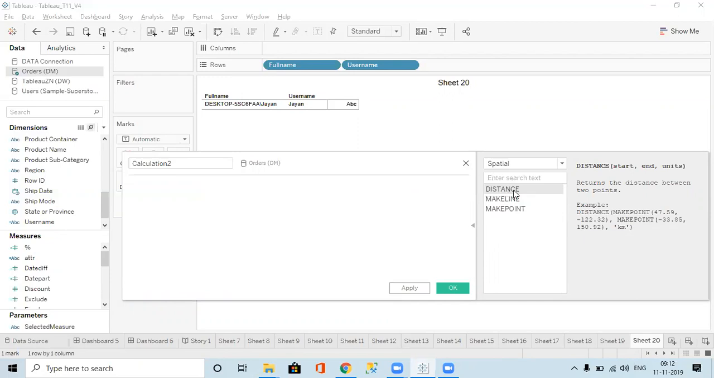For example, if you make a map with Bangalore and Hyderabad, right? So it will calculate the distance, right? That is how it calculates based on the spatial. Spatial means by the latitude and longitude, it will calculate the distance. I never use these functions, but that's what we can do with the distance.